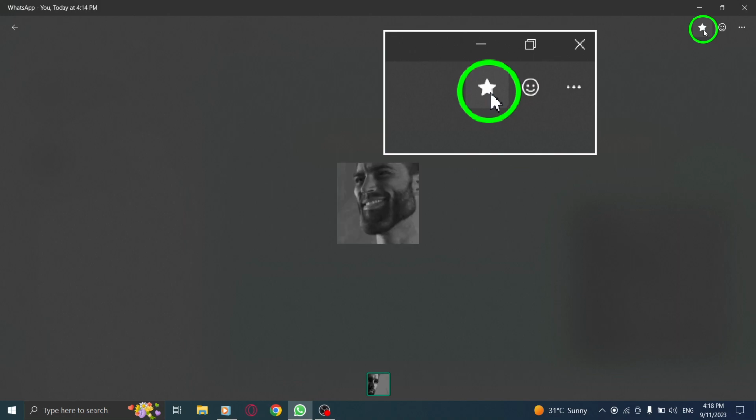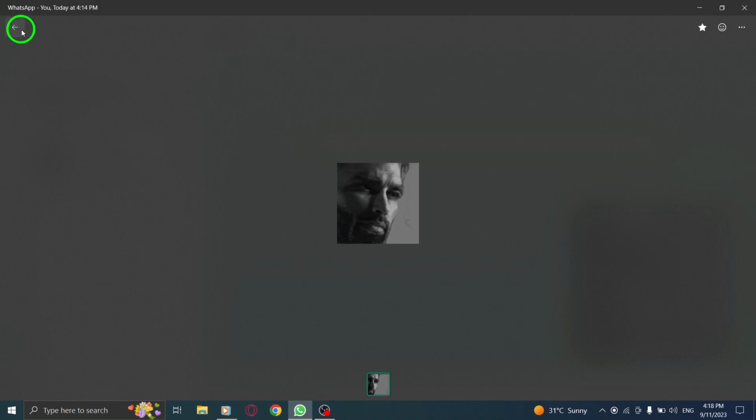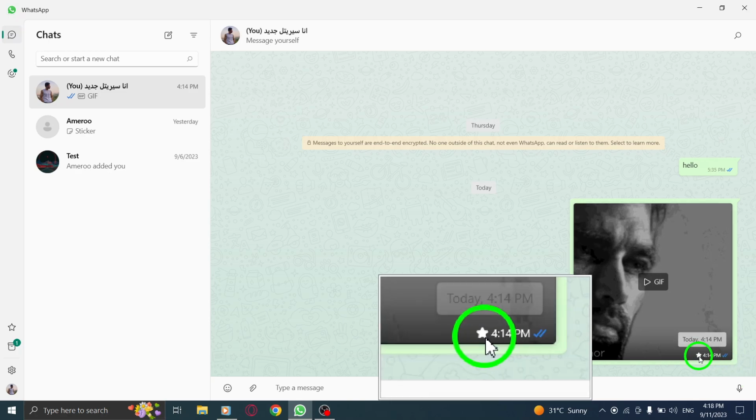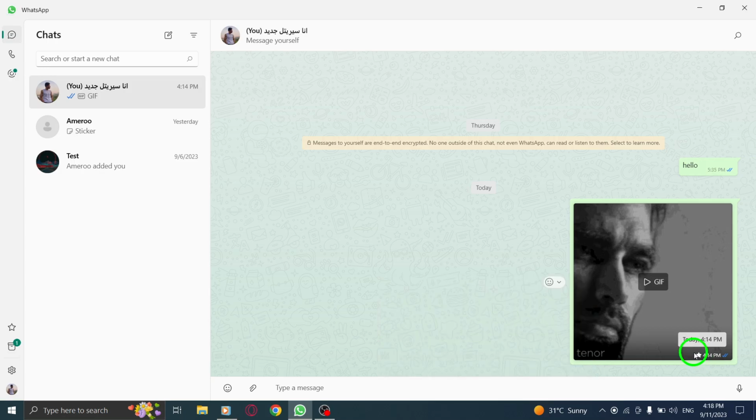By following these quick and easy steps, you can add a GIF message to your starred messages in WhatsApp on PC. This way, you can easily find and access your favorite GIFs whenever you need them.